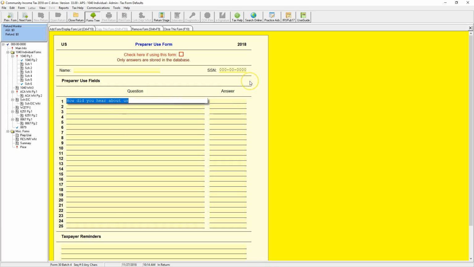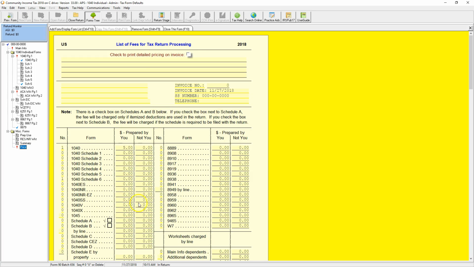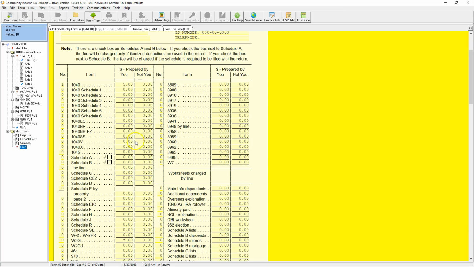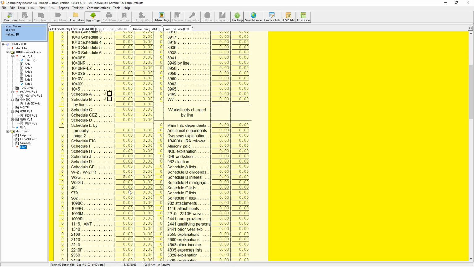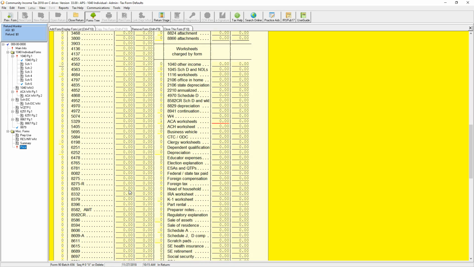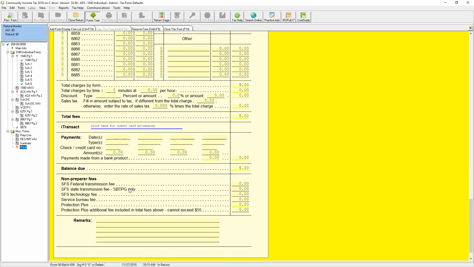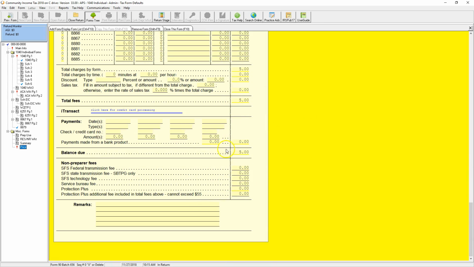I can also come over here to where it says, how did you hear about us? Hit my F3 key to highlight it in red so the tax preparer can come over here and fill out the answer to the question, so when you run a report you can see what marketing avenue was the best option for you for the 2018 season. And then I'm going to come over here to the pricing list and I'm going to enter all of my pricing. That way it flows on to the bank application and you can easily come in here and tell the customer how much it's going to be.